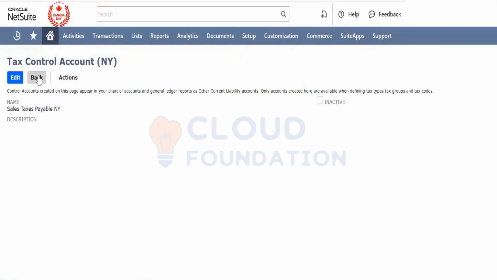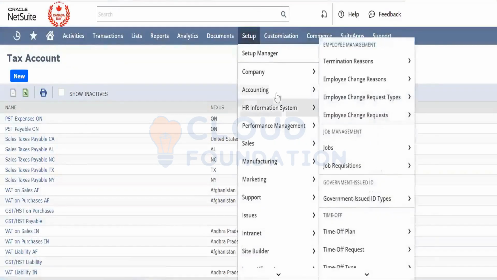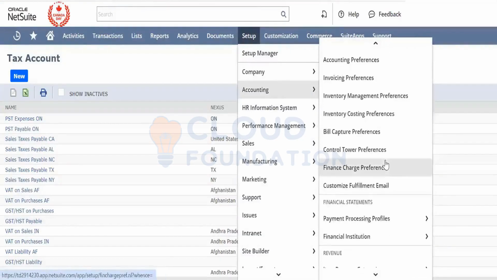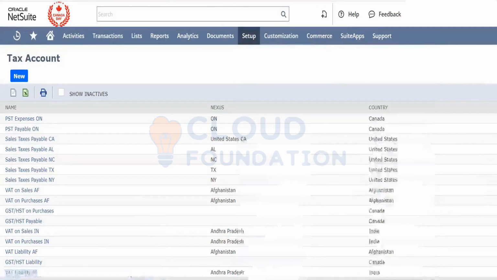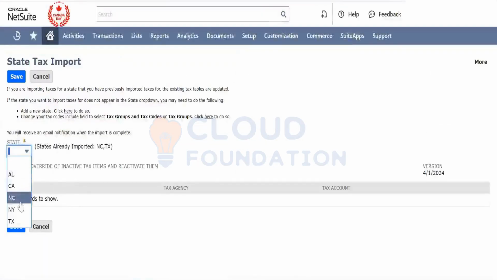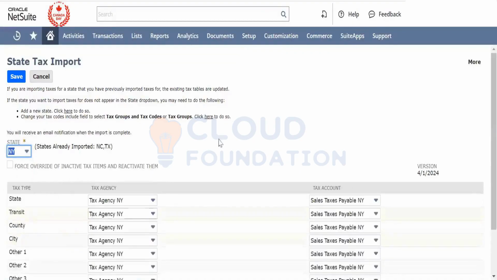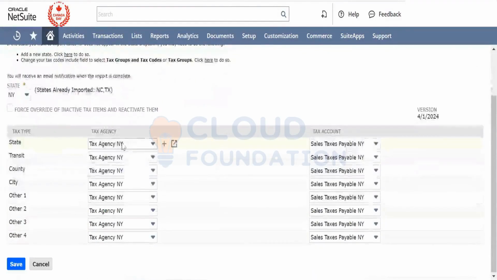It works. Let's go back to our state tax import table. Scroll down already. And then I select New York. This is the tax agency. And this is the tax account which got selected automatically. You see it here because this has to be created when you are dealing with other countries other than the United States.